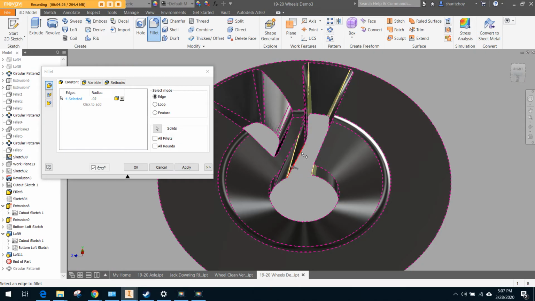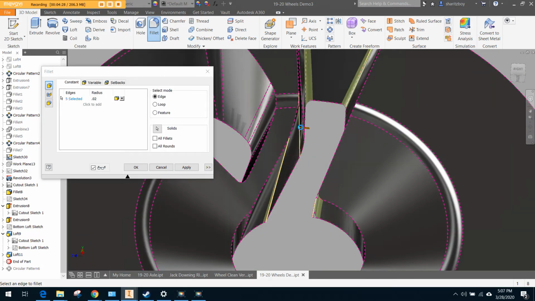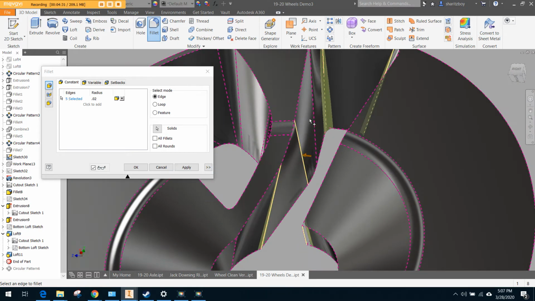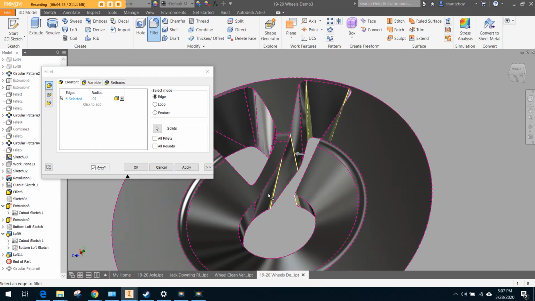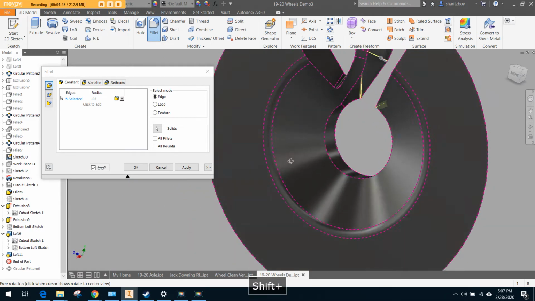For example, smooth out that transition. If you're feeling fancy, you could play around with some variable fillets. Some of these fillets might not work, and that's okay. We'll just do the ones that can.